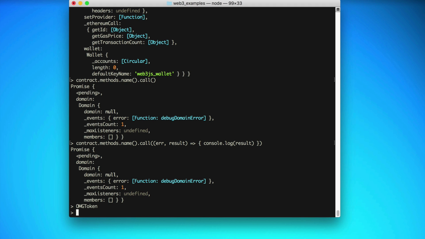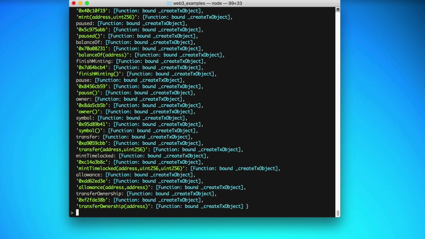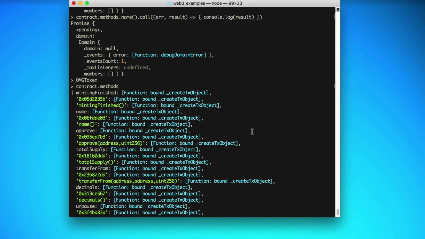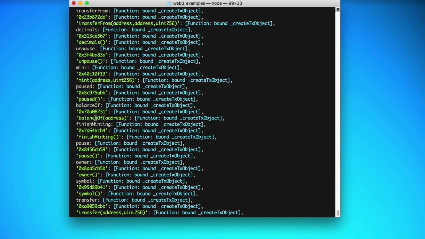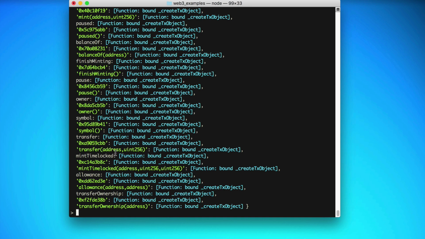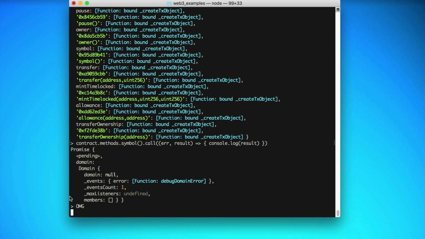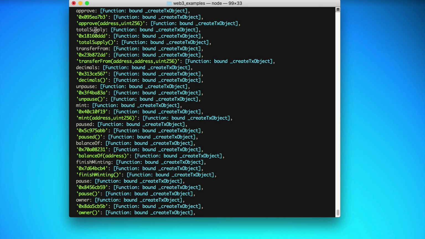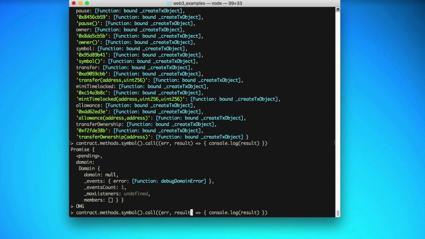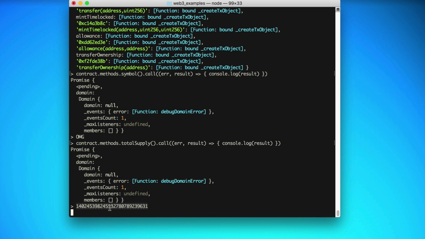We can also see some other things that we can do. Contract methods. These are the other functions that exist in the smart contract provided by the ABI. Let's read some more data. You can see the symbol right here. This will be what's on the cryptocurrency exchange. Let's just edit this. All right, OMG is the symbol. And let's also look at the total supply. This is going to tell us how many OMG tokens actually exist. Boom, there you go. That's a really big number.